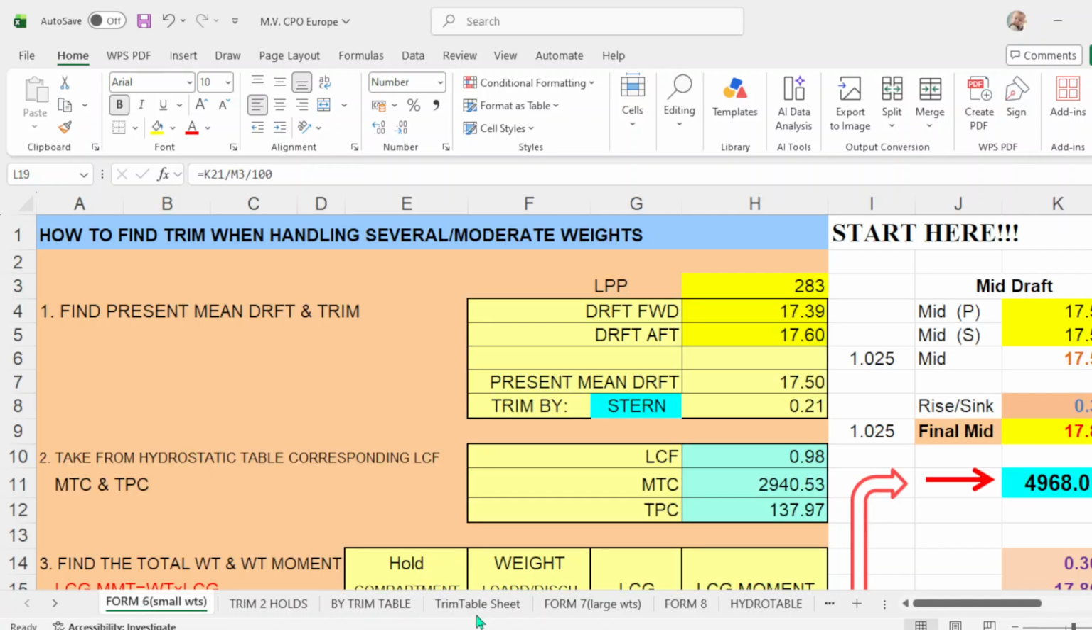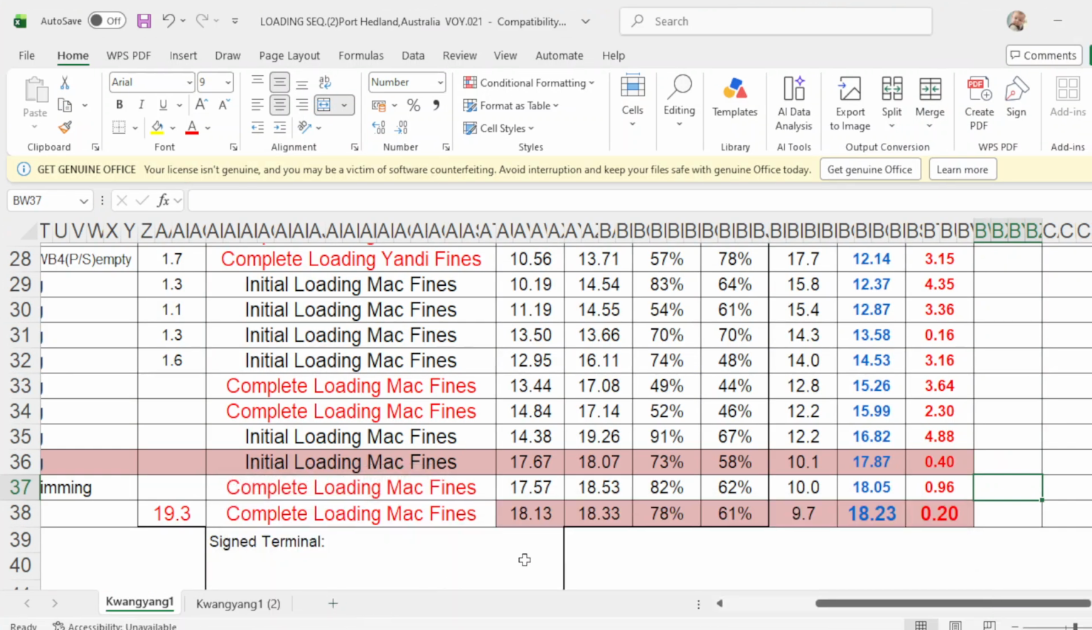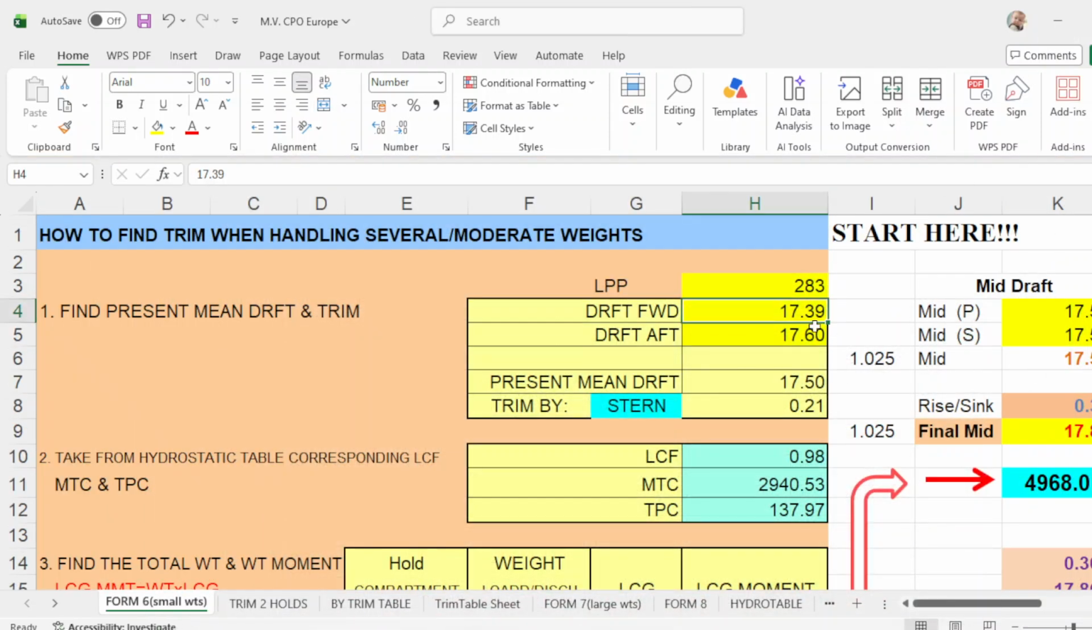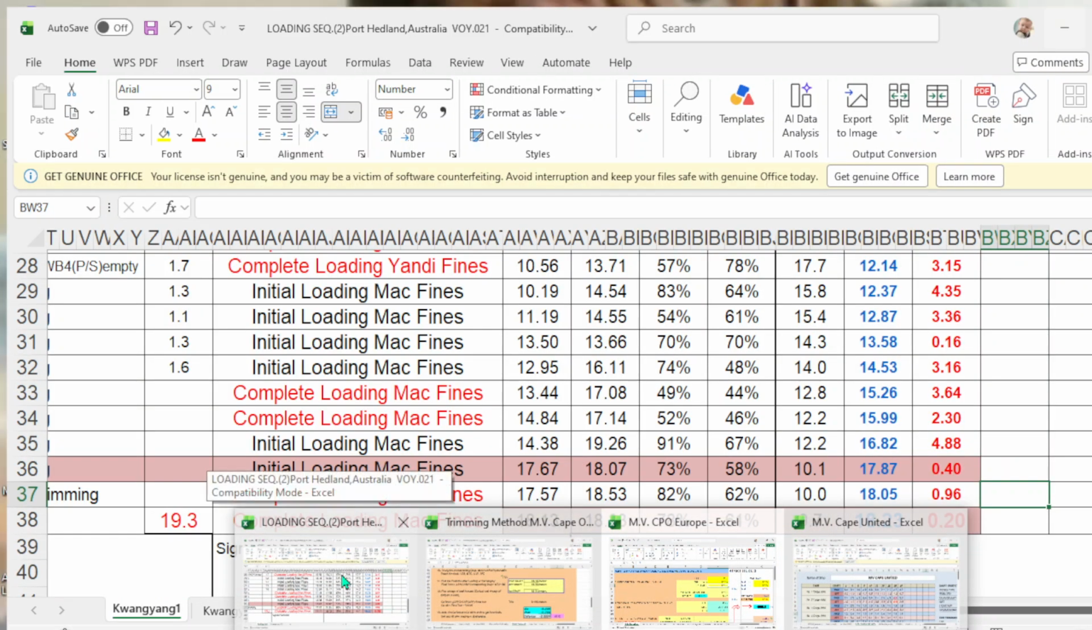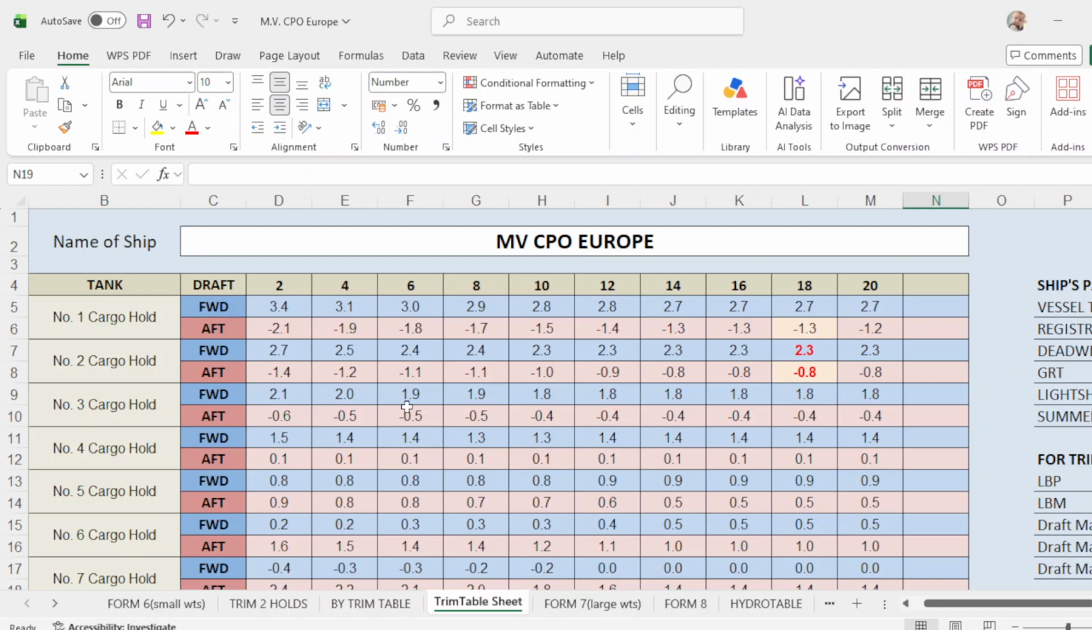So we go to form number 6. What is the initial drop forward? Initial drop forward is 17.67. Okay, put here 17.67. Up is how much? Up is 18.07. So put here 18.07. Take note, this is another vessel, guys. The name of the vessel is CPO Europe.